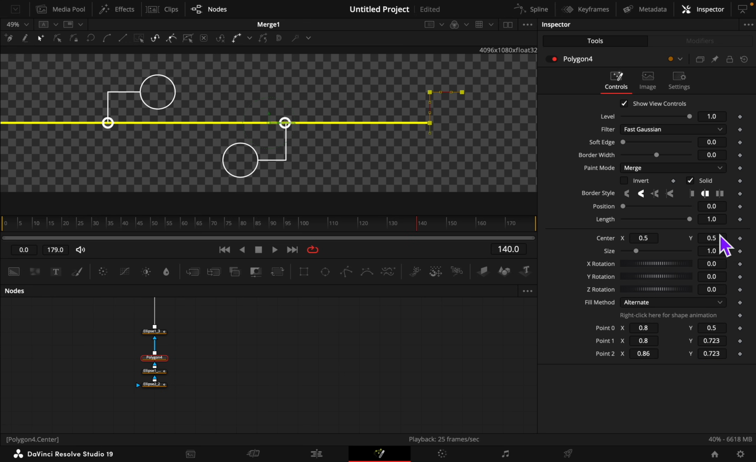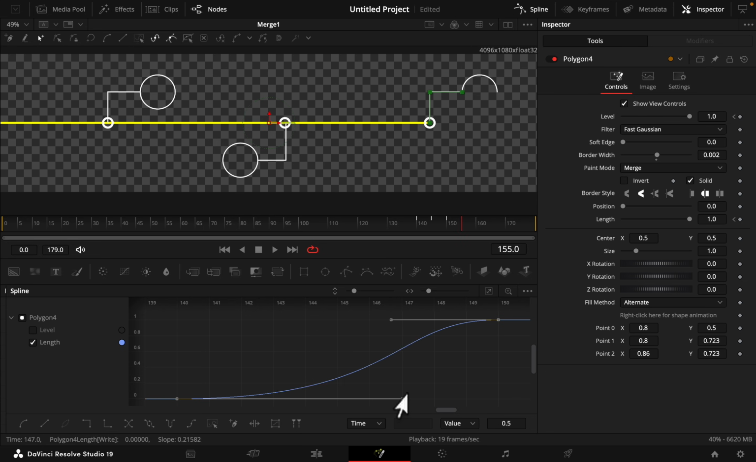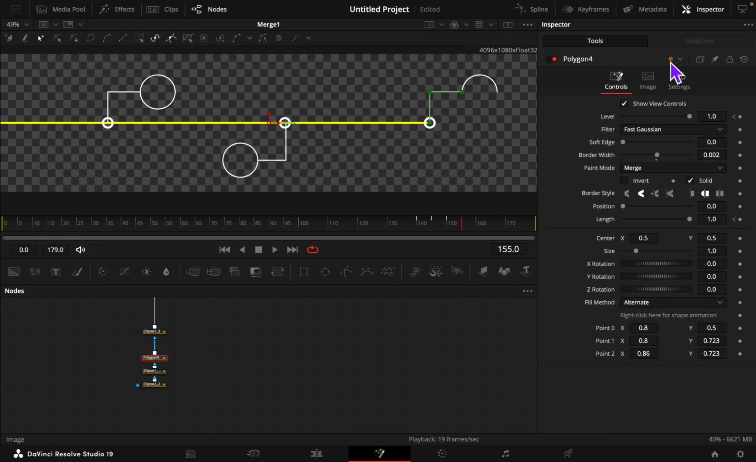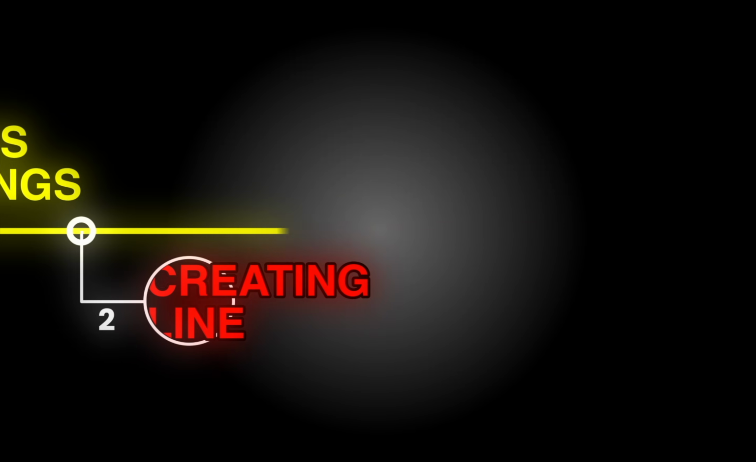Now proceed to frame number 140 and set the length value to 0. Add a keyframe. Go to frame number 150, set the length value to 1. Subsequently, move to frame number 145 and add a keyframe on level. Finally, proceed to frame number 140 and set the level value to 0. Now let us introduce some border weight. Set the border weight to 0.002 and open the spline window. Smooth the keyframes to enhance their visual appeal. Time to preview the initial segment of the animation. It appears satisfactory.